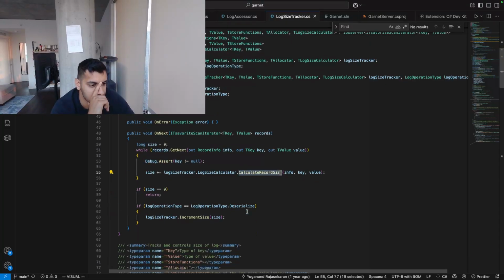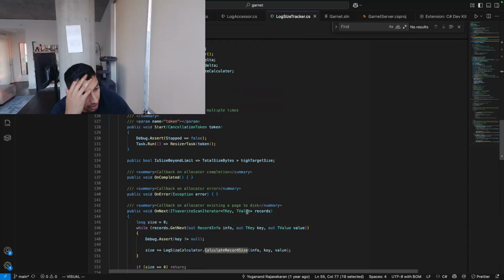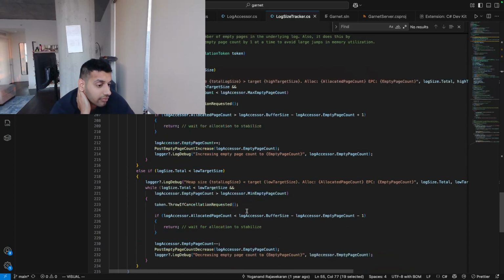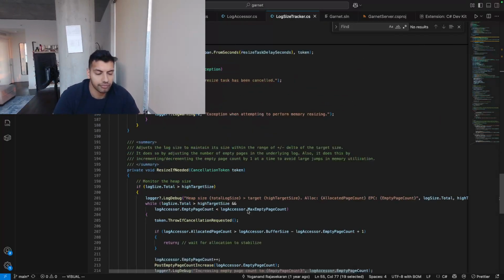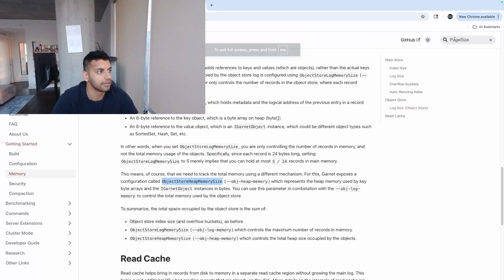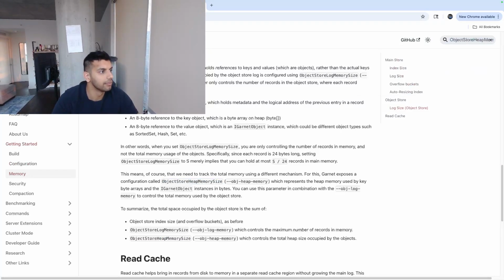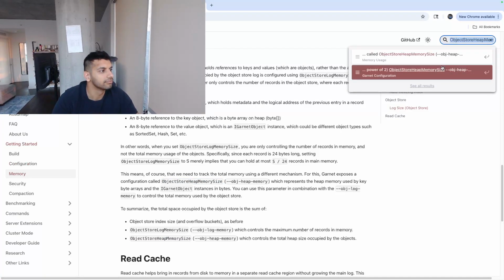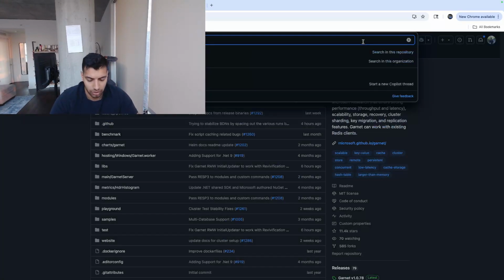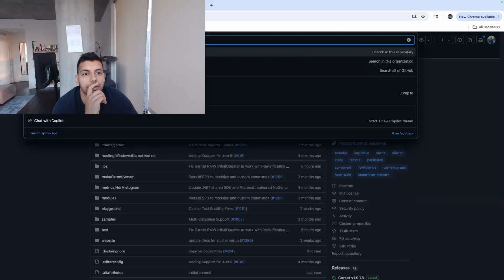Calculate the record size. So we're using this to get the record size. Let's see, object store heap memory size. Okay, let's go look inside of this repository.